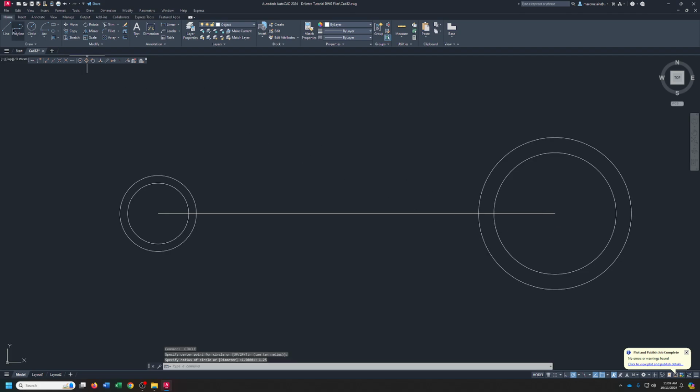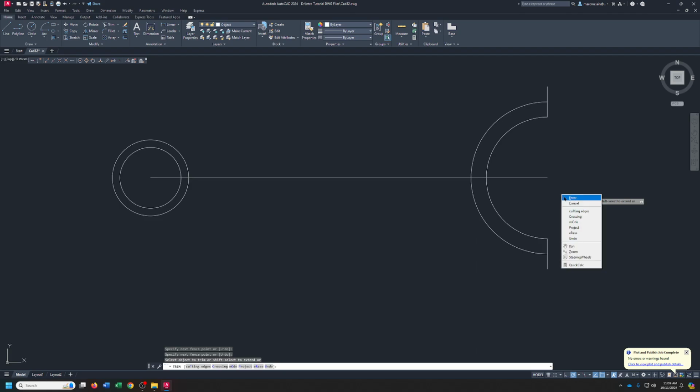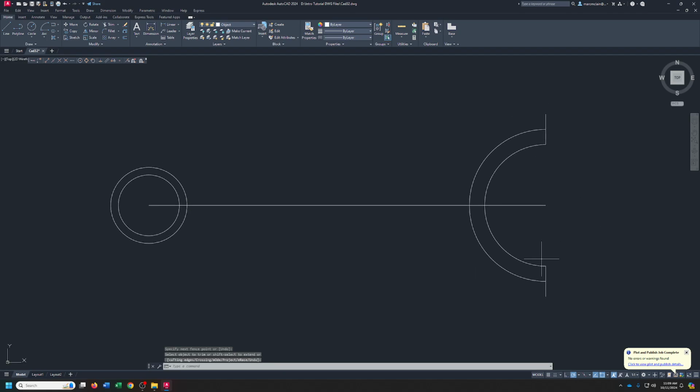All right, now what I'm going to do is draw a line from here straight up 1.5. Okay? And then I'm going to do the same thing down here, 1.5. I'm just using that so that I can trim in those areas. Now that I've got that, I'm actually going to erase this one. You'll see why in a minute. We're going to leave that open.